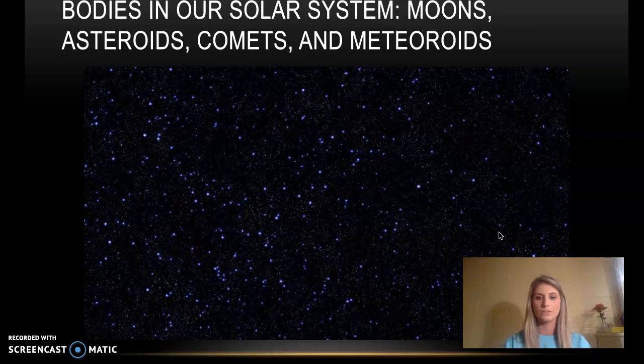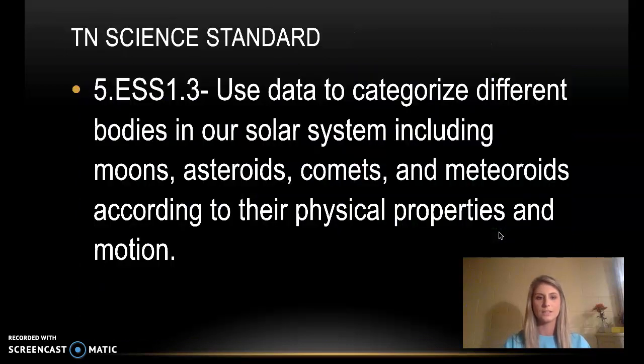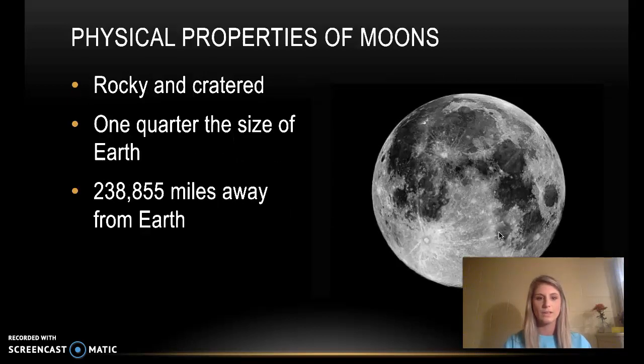So we're going to go ahead and get started with our Tennessee Science Standard, which is ESS 1.3, and it says to use data to categorize different bodies in our solar system, including moons, asteroids, comets, and meteoroids, according to their physical properties and motion. Our first topic is going to be physical properties of the moon.